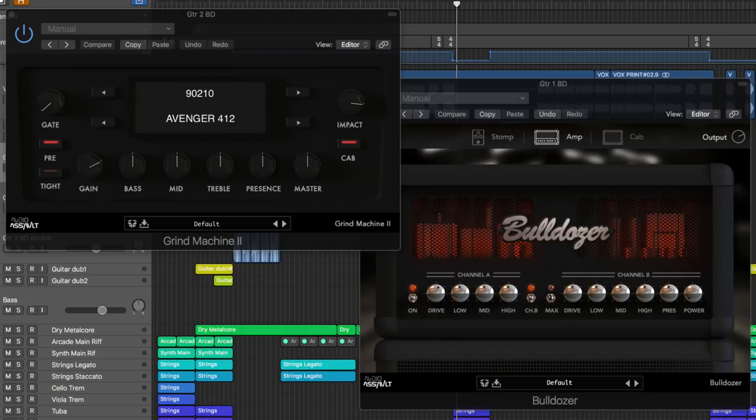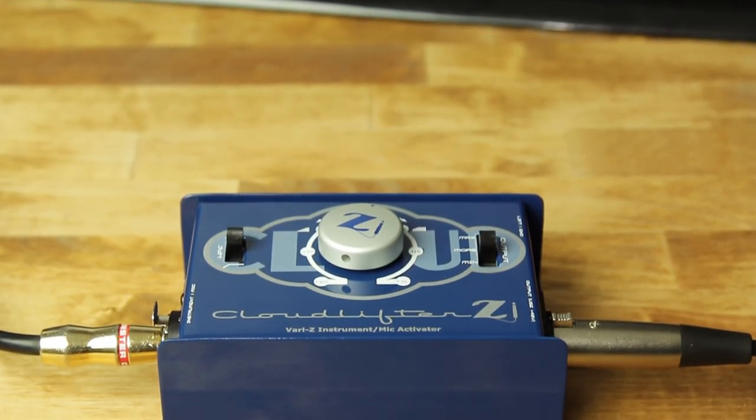In this video, I'm gonna use it with DI guitar and use the variable impedance control to dial in the tone that I want. Since I'm going DI, I'll be using amp sim plugins, Bulldozer and Grind Machine 2 from Audio Assault. So let's check out the controls on this bad boy.